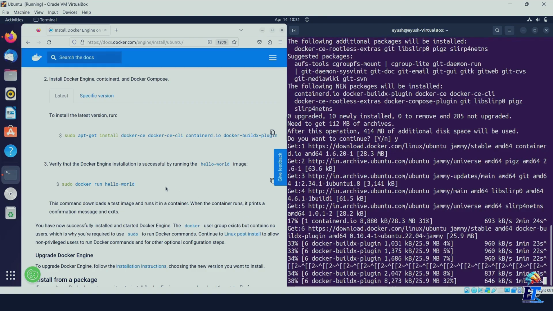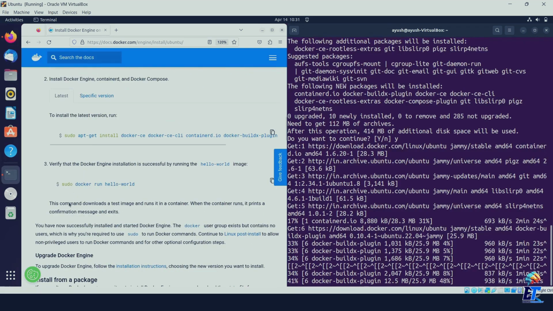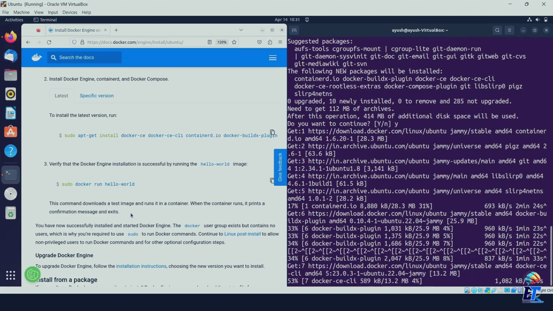After running this command, it downloads the test image, then sets up the container. When the container runs, it prints a confirmation message and exits. So we will do that as well. About 1 minute approximately. You can just fast forward the video at this point.